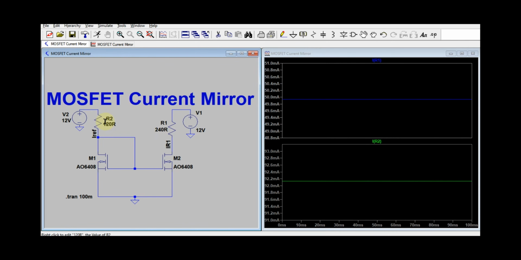This current mirror concept only works if you increase the load current further relative to your reference current. So it tries to adjust the current flowing through R1 to the reference current, that is IREF. Hope you understand the concept of the MOSFET current mirror. If you have any question, feel free to ask me in the comment section. Thanks for watching this video.